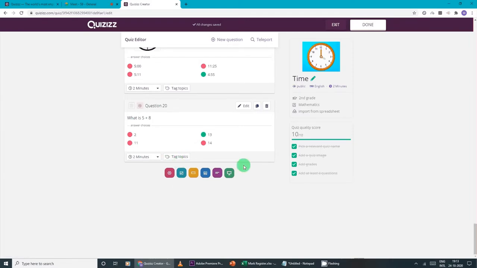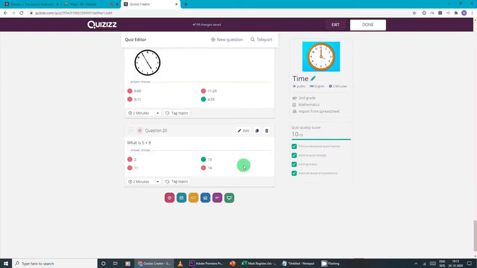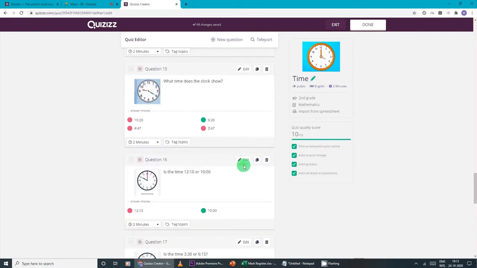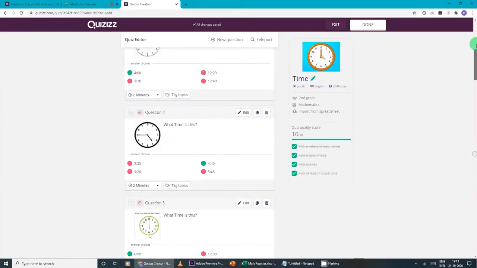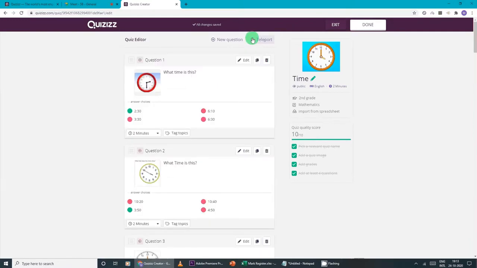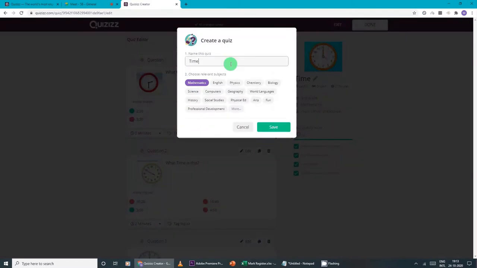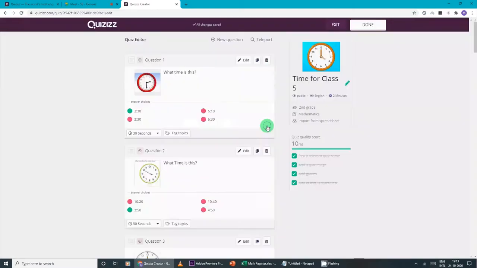So now, once all the questions after editing everything is over, you can even change the name of your quiz. Time for class 5. I can edit the name of my quiz. Save. So once the settings, everything is over, you can go to done.